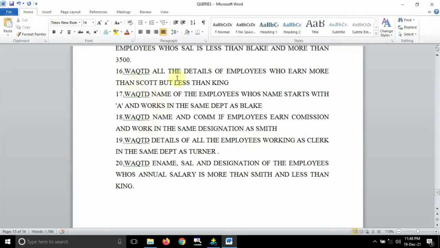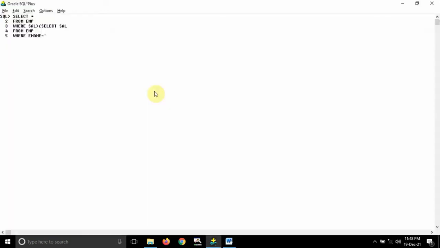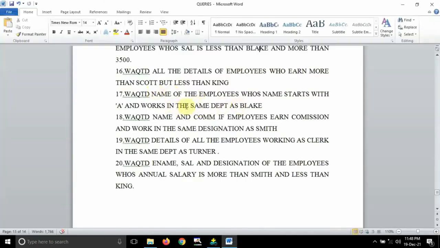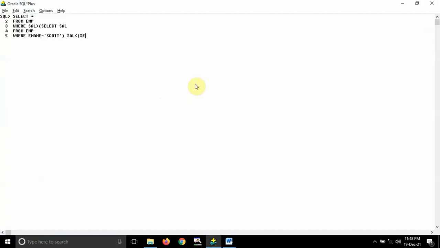So the first one is employees who earn more than Scott. So ename is equal to, first thing is Scott. This is it about the first query. And in second case salary should be less than, okay, more than Scott but less than King. They have said. So select sal from emp where ename is equal to King. So close this one, close the query, hit enter.